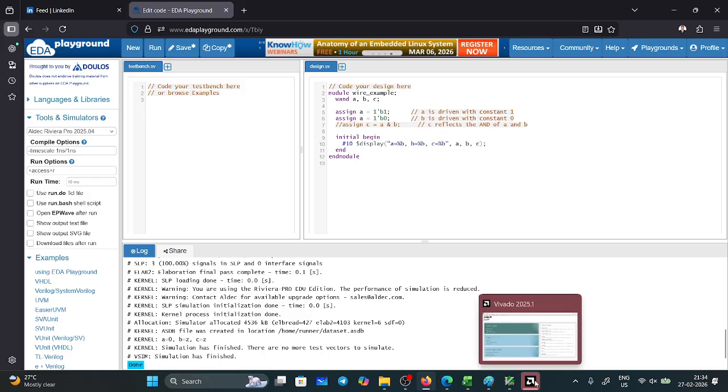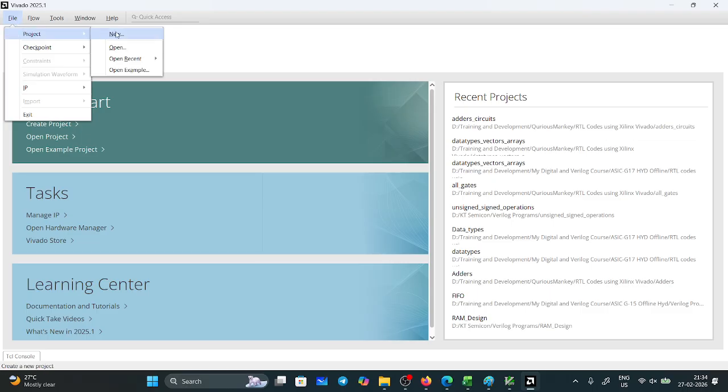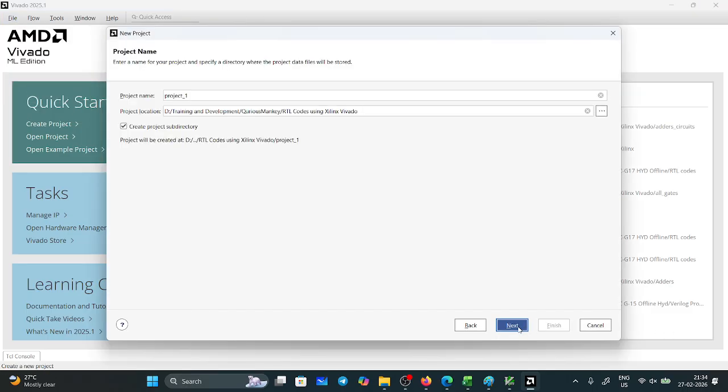Yeah, this we can run in the Vivado also. So I'm opening Vivado. Go to project, new project. I need to create the project. Here I'm giving the project name as data types.